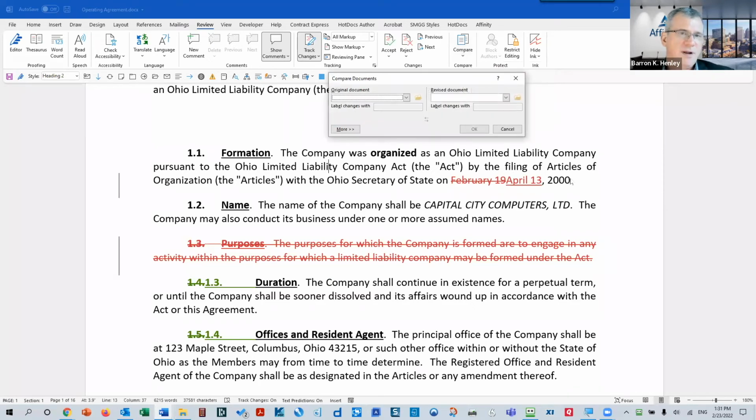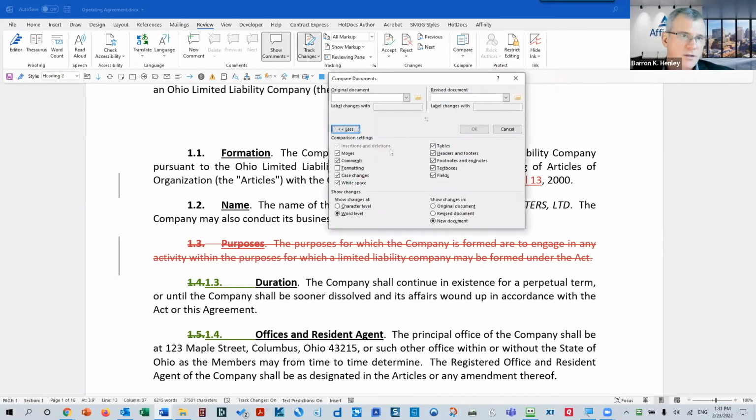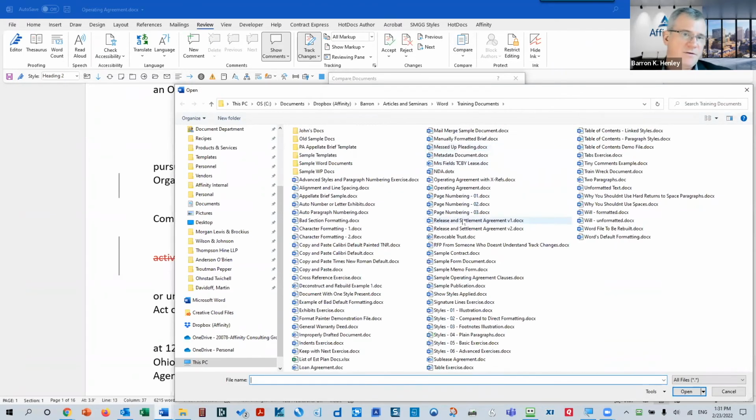And now remember, click more, and you'll see that you get a lot more choices in terms of what is going to show up. Like, I don't care about formatting, so I always uncheck formatting. I want word level as opposed to character level. This is a little more granular. I want the whole word to show me if it's different, and I want those changes encapsulated in a new document. So then I'm going to click the little browse button, and I'm going to go find version 1 or 2 or whatever of the document I'm trying to compare.